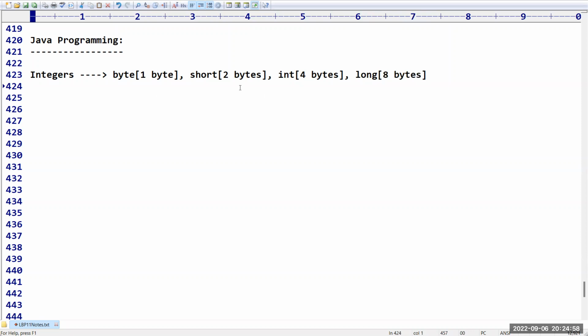What about real values? We have again the same type, like floating point values. And the next one we have here is double, which is going to occupy 8 bytes. Like this we have. Sorry, what about the character?